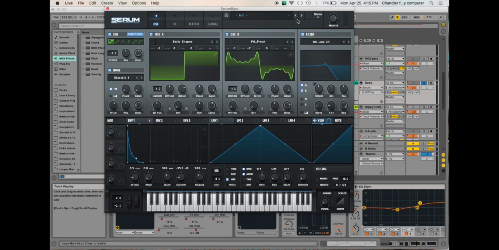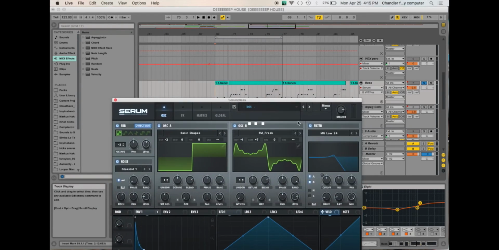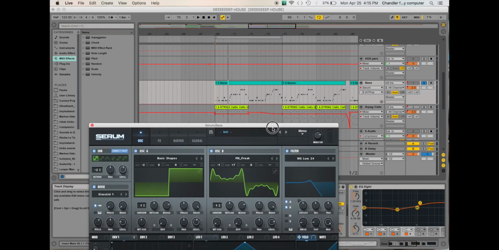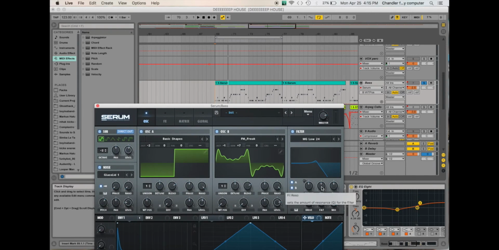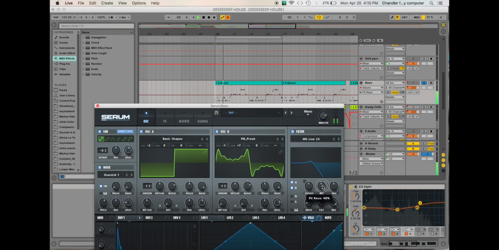And next is the filter. You need a filter. And a lot of resonance will really boost up that bongo hit sound. So 48. And that's without the resonance.